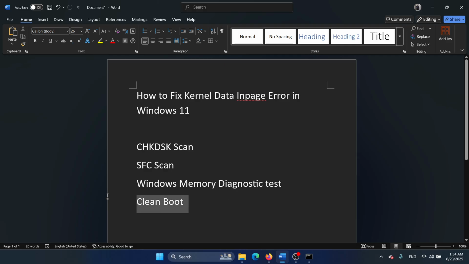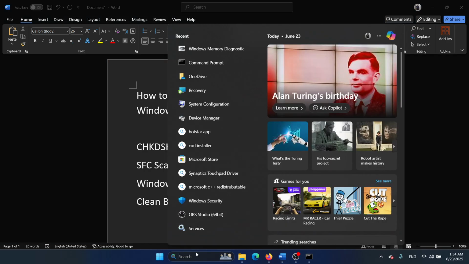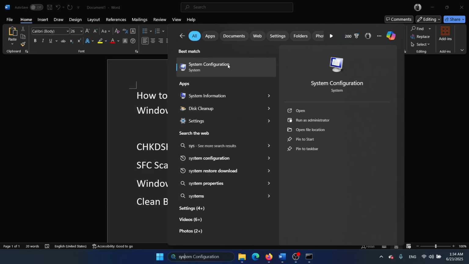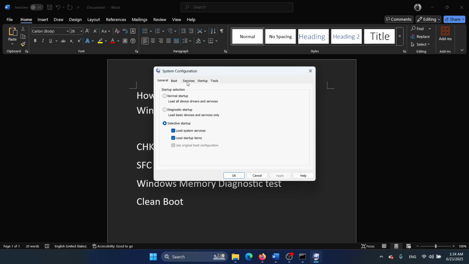And lastly, perform a clean boot on your system. Why a clean boot? Because a clean boot will check for third-party interference. So search for system configuration in the Windows search bar and go to System Configuration.